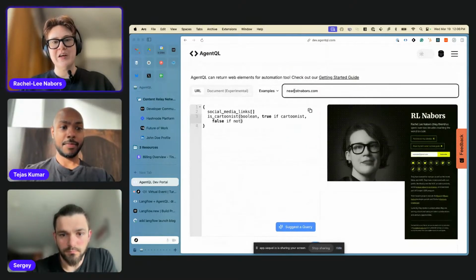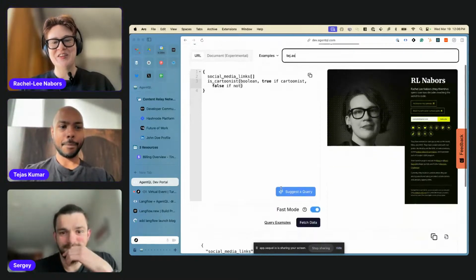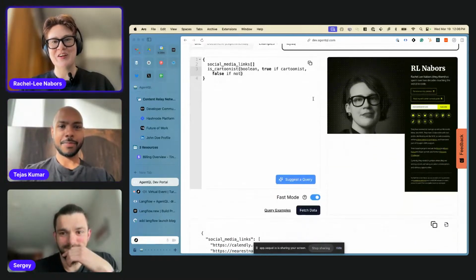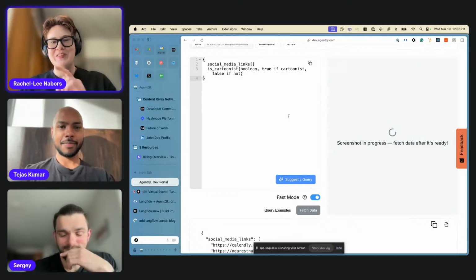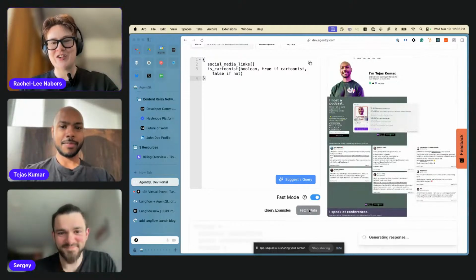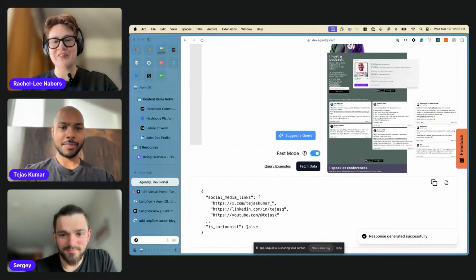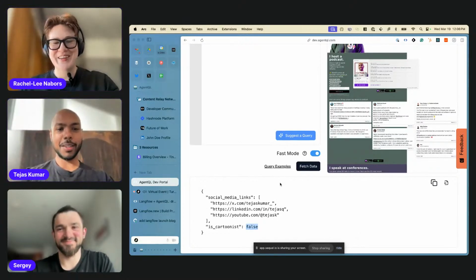Now notice it says true. Tejas, what's your personal site? I'm just going to say this is such an amazing flex because I already see the value. It's tej.as. I love how short it is. You've got the best, shortest URL ever. So let's see if it thinks that you are a cartoonist. Let's go ahead and give it a shot. Fetch in the data. I mean, you definitely speak at conferences. False. You're definitely not a cartoonist. And look at that. So it got my social links too.